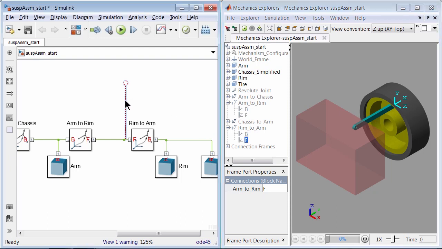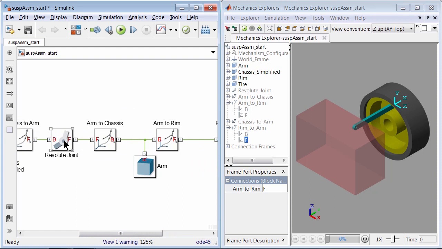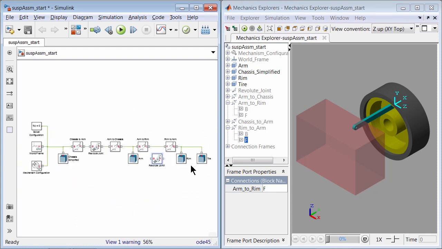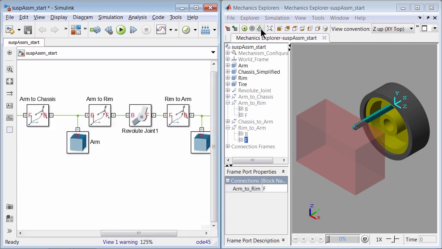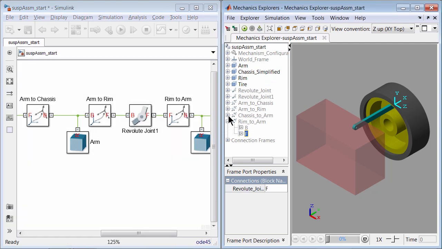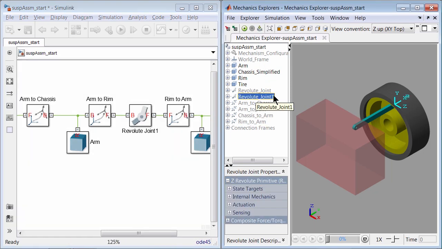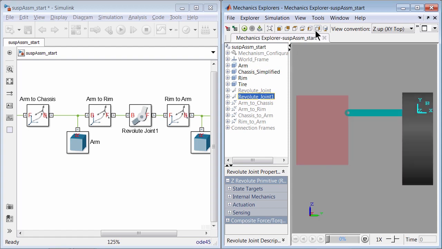So let's go ahead and delete our connection here and copy our Revolute joint by right-clicking and dragging on this block and connect it between the rim and the arm. Let's update our diagram. We see Revolute joint 1 here, which is the connection between the arm and the rim. We also see its location in the isometric view here and the right view here.